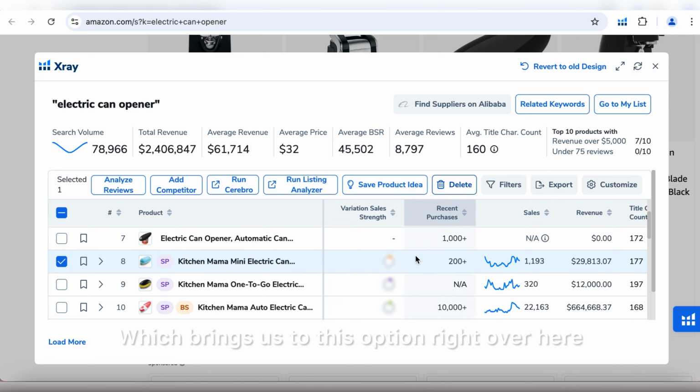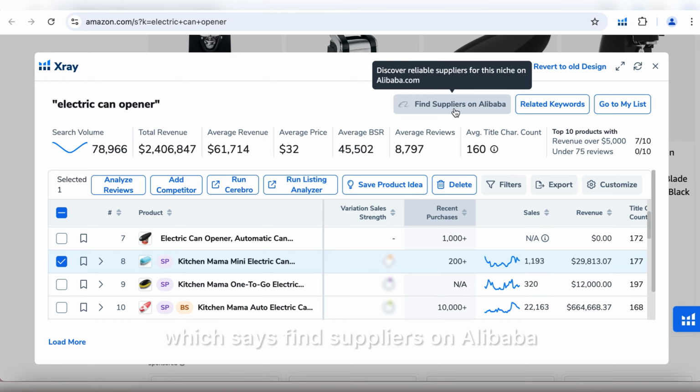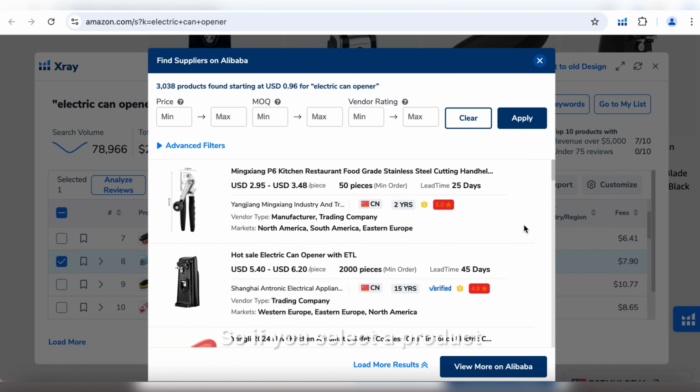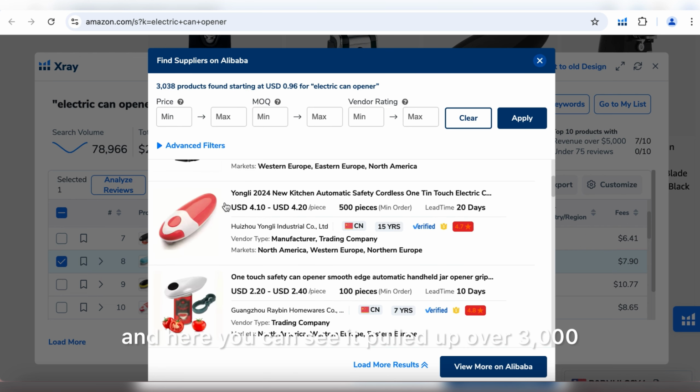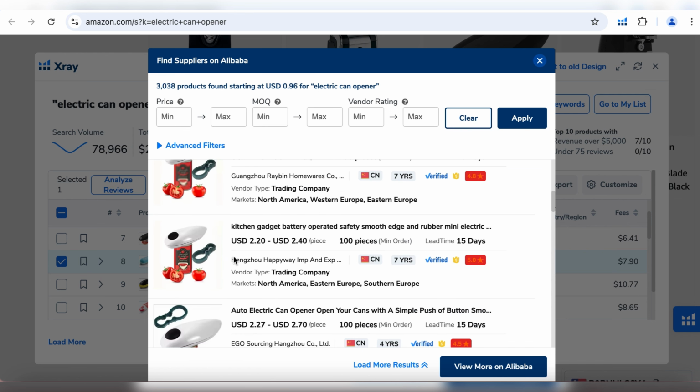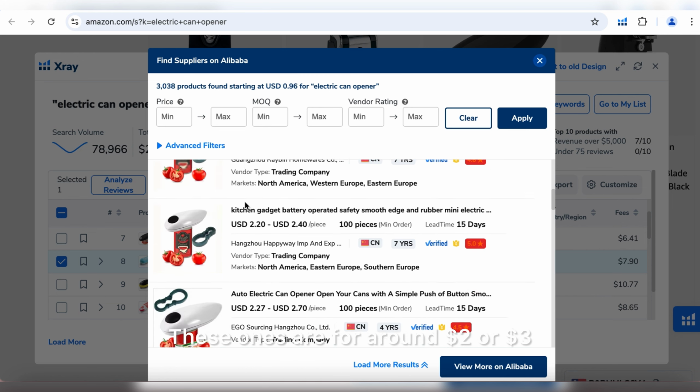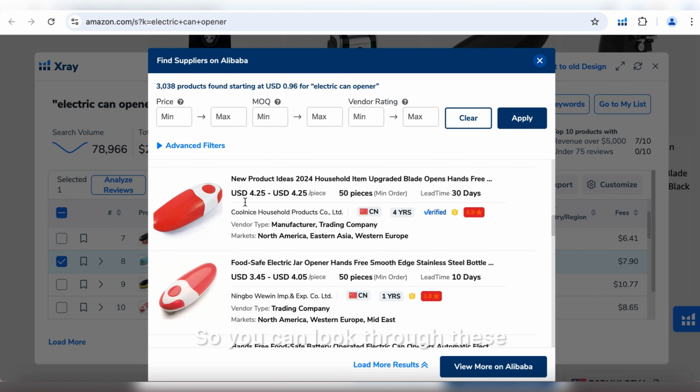Which brings us to this option right over here, which says find suppliers on Alibaba. So if you select a product and click on find suppliers on Alibaba, it'll just open up this pop-up, and here you can see it pulled up over 3,000 searches of this same product. It's basically the same exact product. You can source it from here. They're selling this for around $4 and MOQ is 500 pieces. There are even cheaper ones. These ones are for around $2 or $3. So you can look through these.